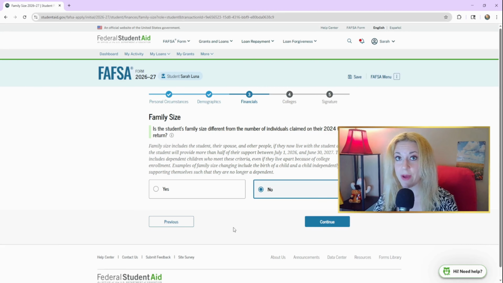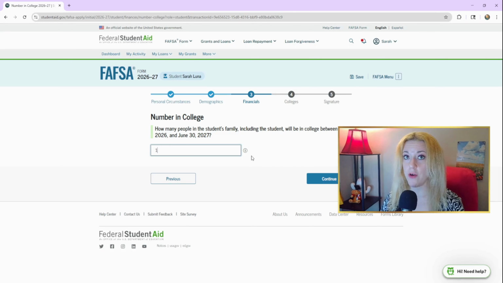And this is a question about your family size. If your family size is different now than what it was when you filed your 2024 taxes, then you're going to want to answer this one accordingly. When you've answered it, you will click continue. Now, this is the number of students that will be in college in the student's family, including the student. So if it's just you, then you're going to want to put 1. However, if you're with a spouse that's going to school as well, that's just one example of when you would answer more than one. But you would just answer whatever applies to you and then click continue.